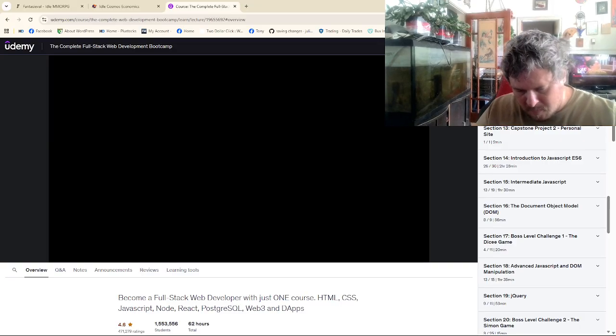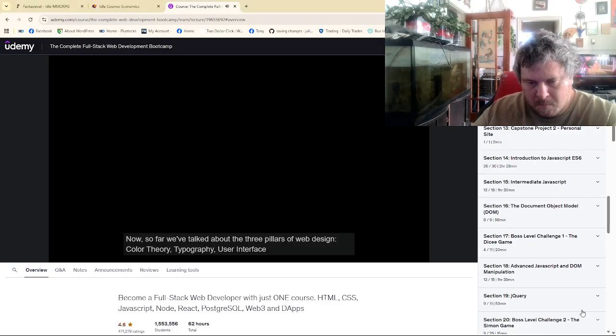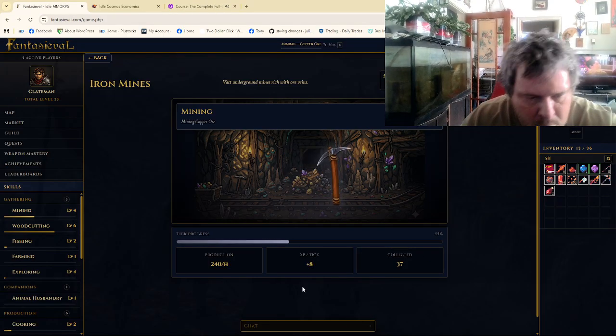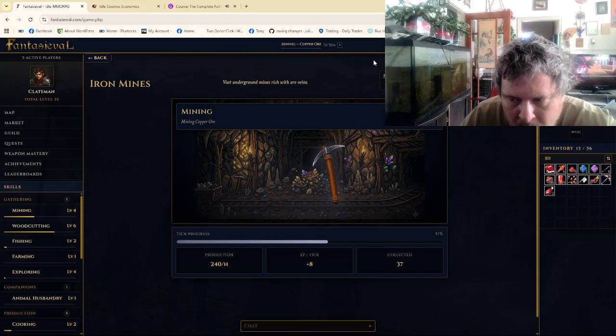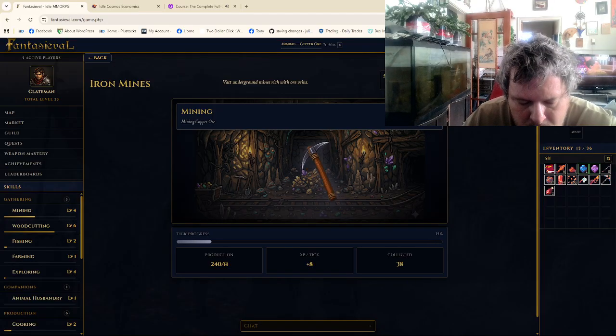Now, so far, we've talked about the 3 pillars of web design: color theory, typography, user interface design, and now I want to talk about the last pillar, user experience design. Now, a lot of people often get confused about what exactly is UX, or user experience.